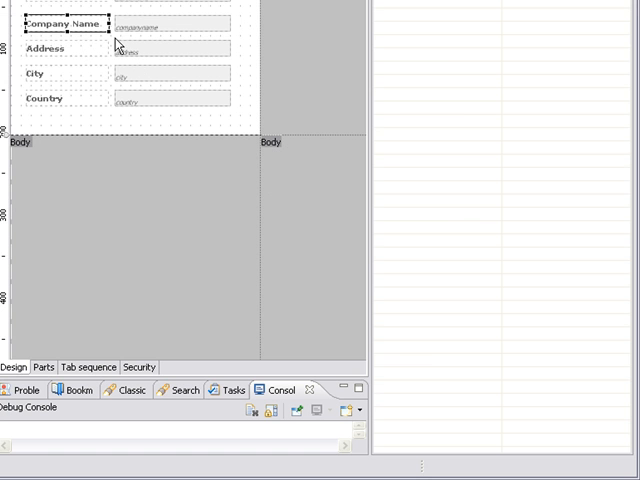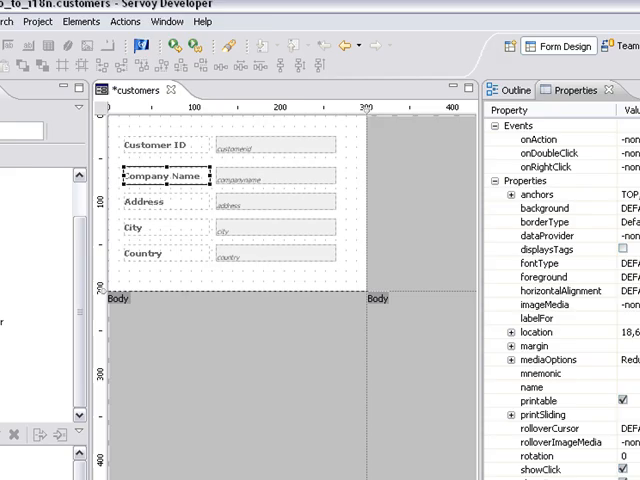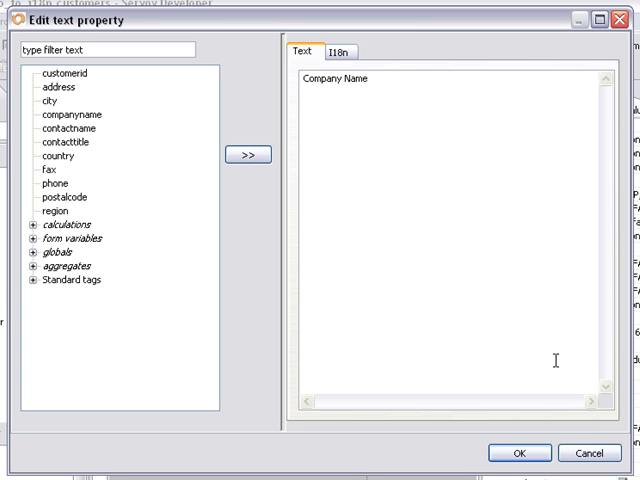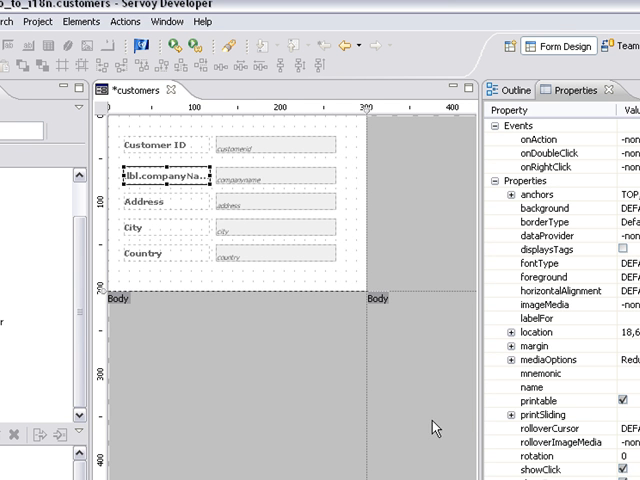Now when I click on my company name, and I go down to the text, click on it, and then click on the little ellipsis button, it shows me that this string is hard-coded as company name. But we want to choose an I18N value. So we're going to go to the I18N tab, and there's our LBL company name. So I'm going to choose that and click OK. Notice how it displays what the I18N key is.